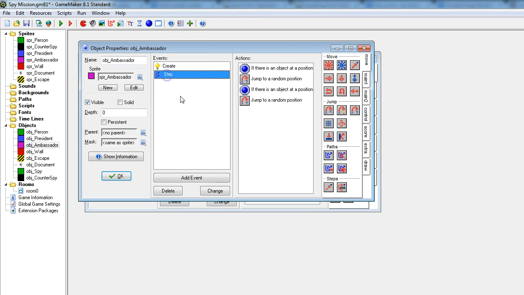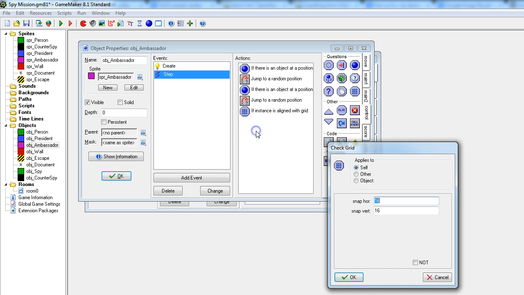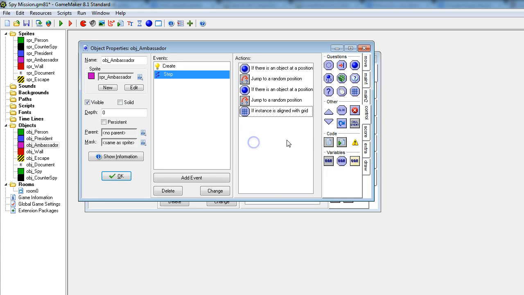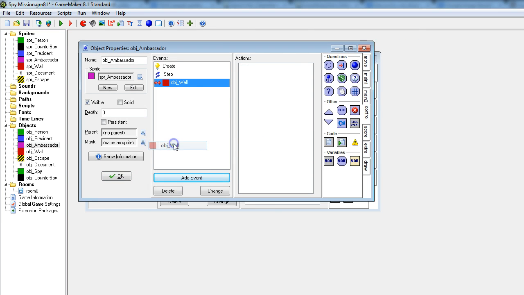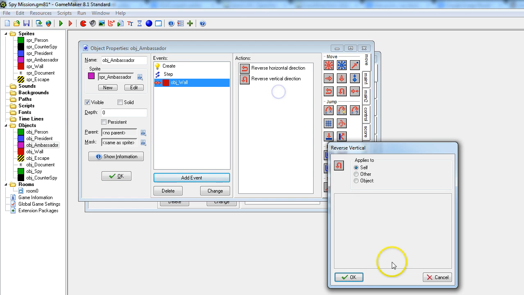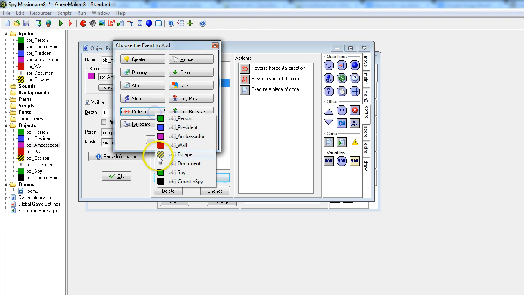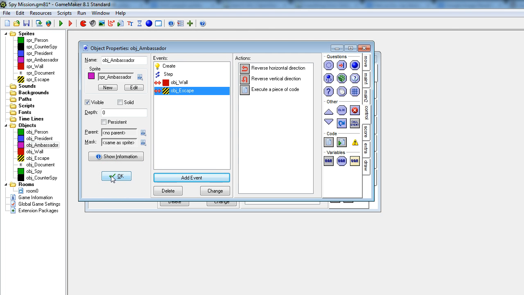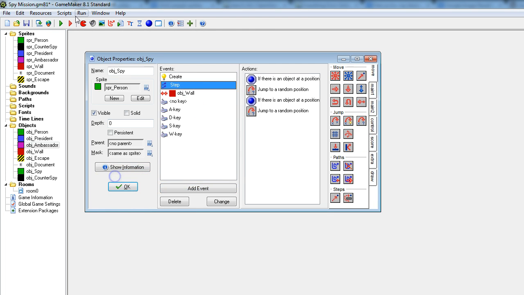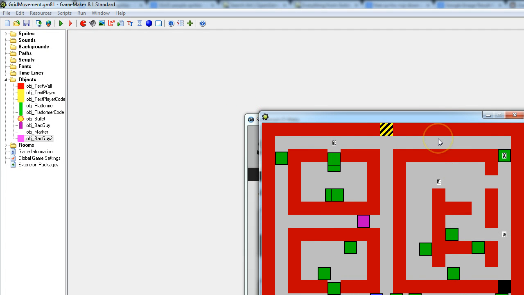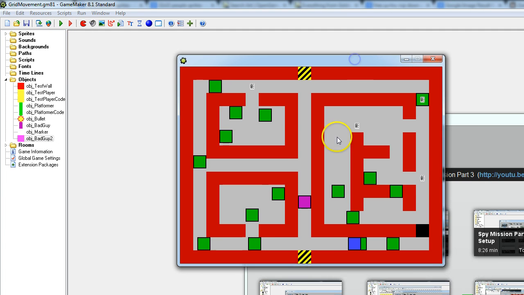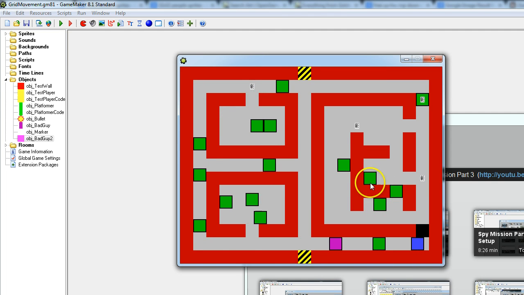And then we've got the ambassador, same deal. If it's aligned with the grid, we're going to put that code in. If they collide with the wall, we're going to reverse that and reverse that, and then put that code in there. And then lastly, we'll duplicate that event, collision with the object escape, so it doesn't do something weird. Now they should all be moving, so everyone should move, except for these guys here, which are giving a bit of an odd situation.